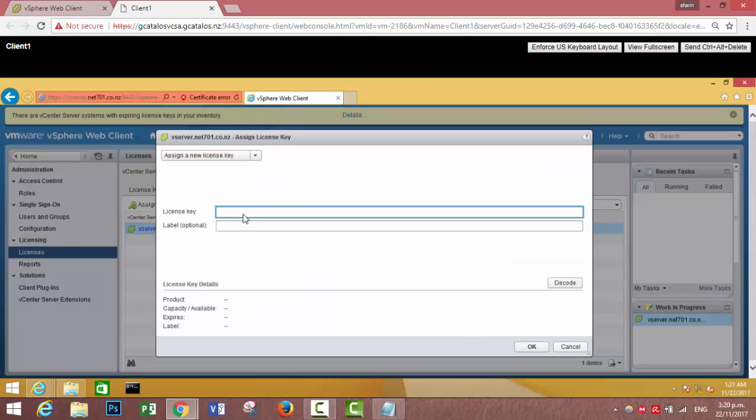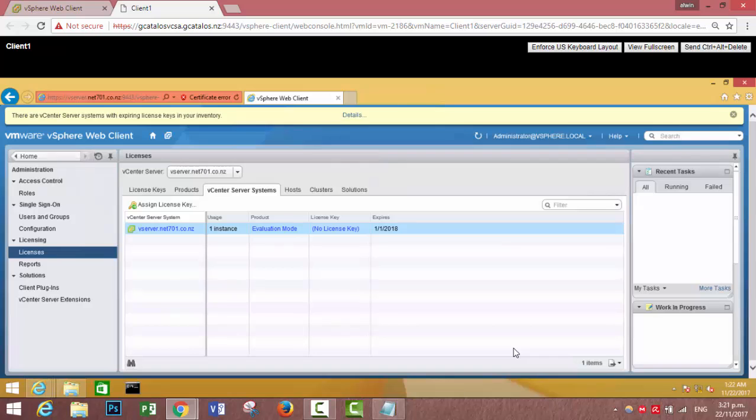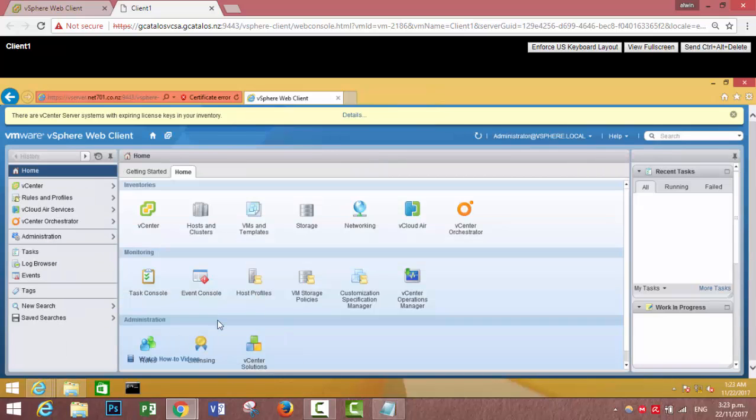From the assign an existing license key drop down, select assign a new license key. The license key is usually 5 sets of 5 characters. Provide a label also below the license key. For example, VMware training licenses. After these licenses are provided, click decode to decode the license. After the license is decoded, click OK to assign the licenses. As I do not have a real license here, I will just click cancel and continue with my evaluation mode.